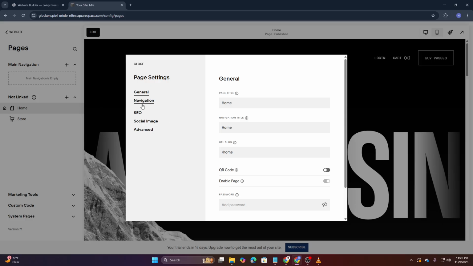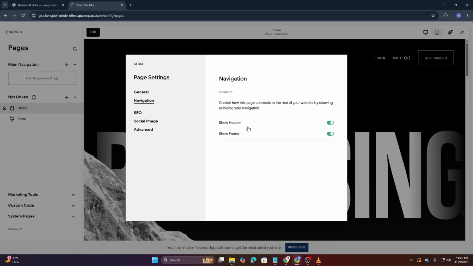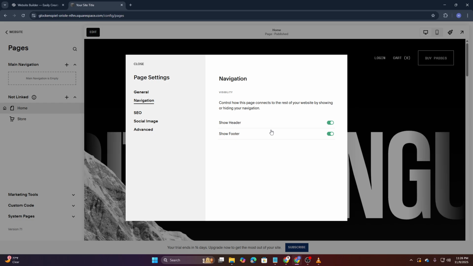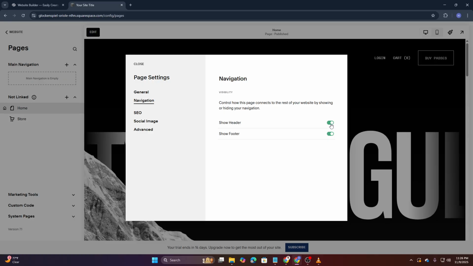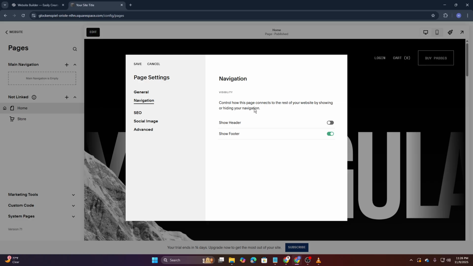Inside the page settings, look for the navigation section. This is where the magic happens. Now, find the toggle or checkbox labeled something like Show Header or Display Navigation. Depending on your template, the exact wording might vary. Simply turn that off. And that's it. The header navigation will be removed from that specific page.